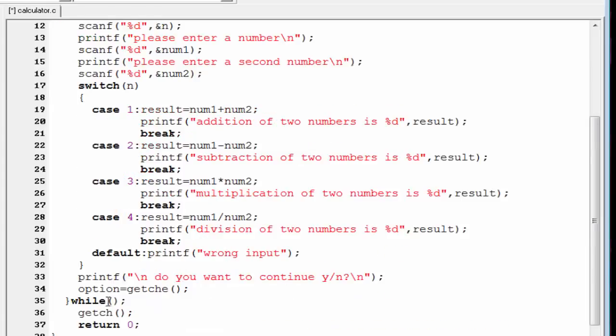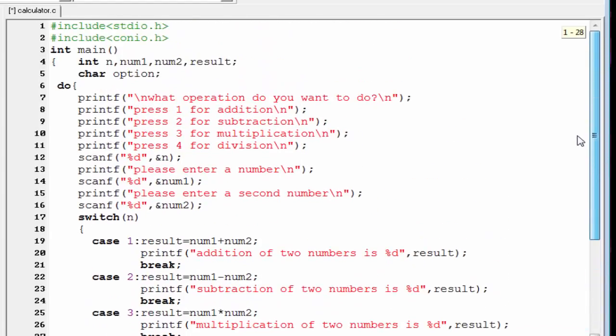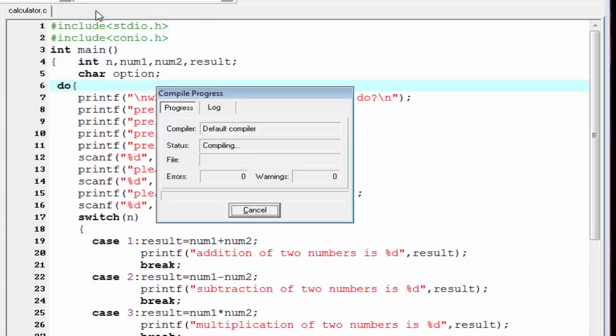Now we are going to write the condition, that is option equal to y. If this condition is true, meaning you type y, then the control goes here and executes the statements inside the loop again, and if you type any character except y, then the condition is false and the loop terminates. Let's check the output, compile it and run it.